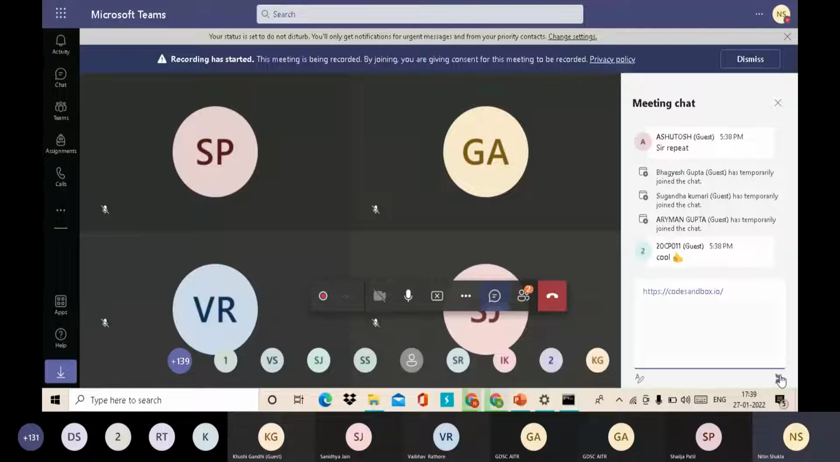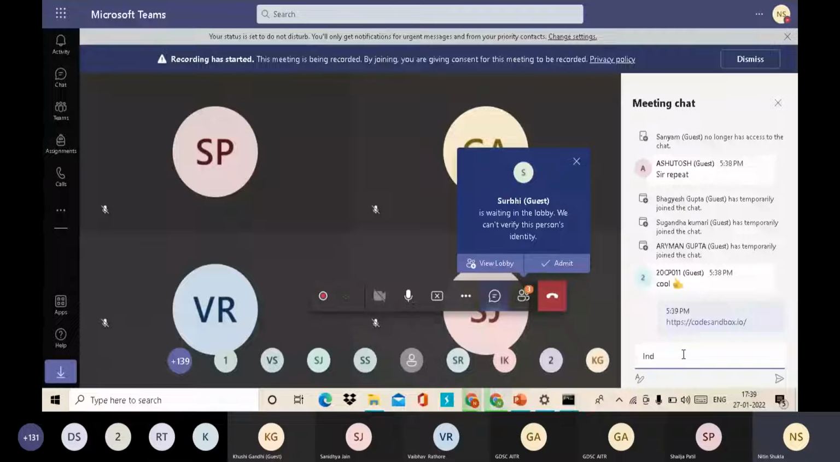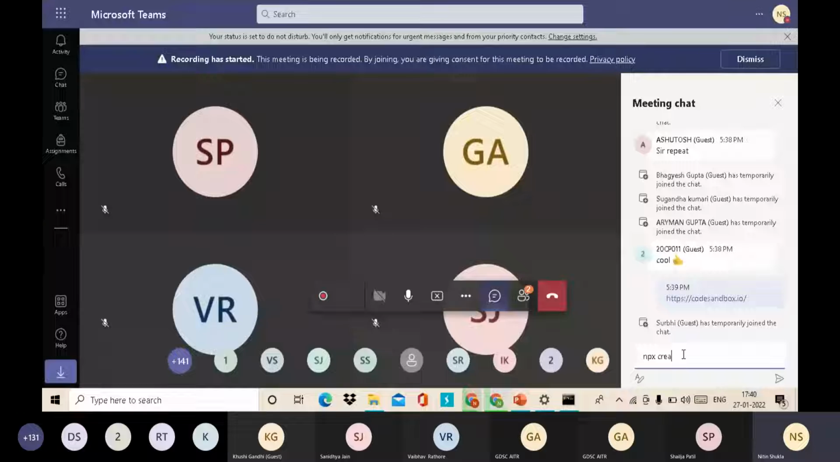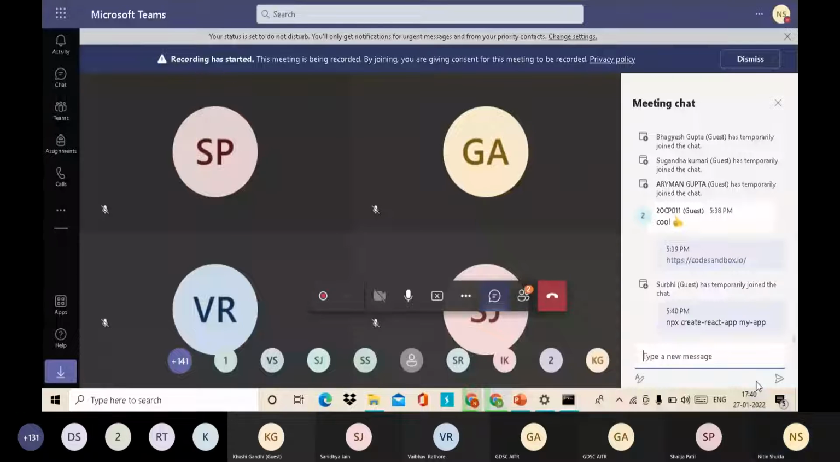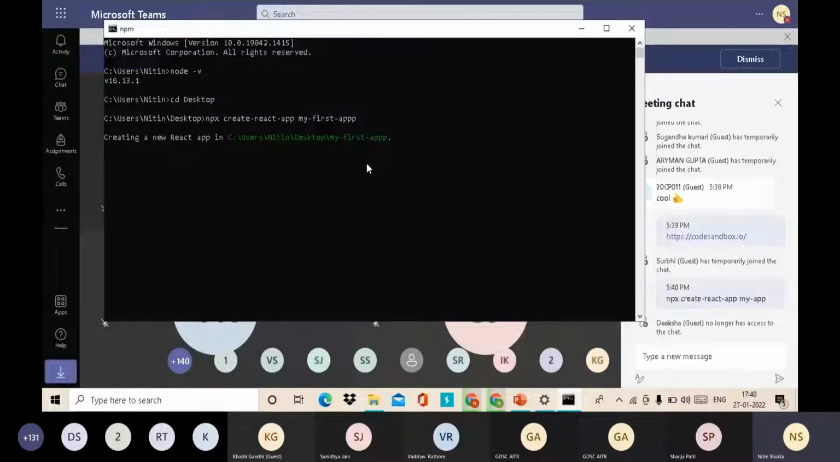CodeSandbox is the online IDE where you can practice your React code. I would advise you to work on the local system, but if some issues are there, then you can work on CodeSandbox as well. You need to navigate to the location and run this command. After running this command, it will take around 2 to 3 minutes. The creation process has started.